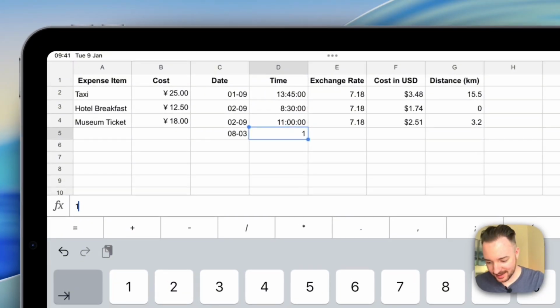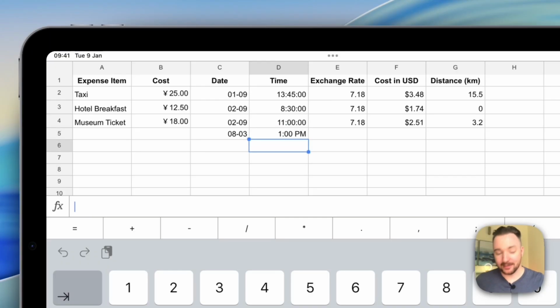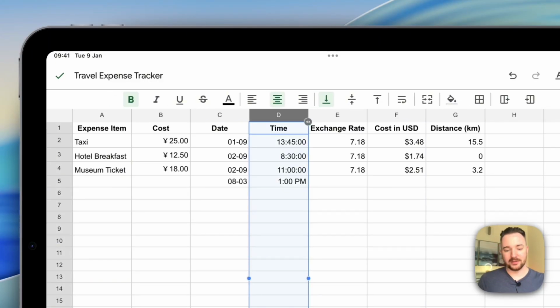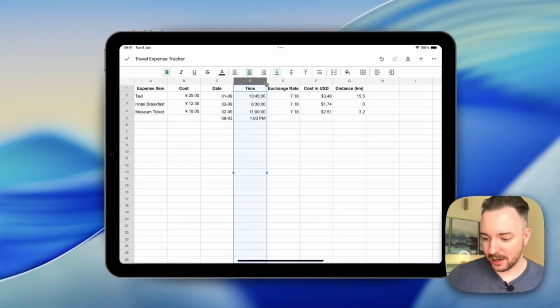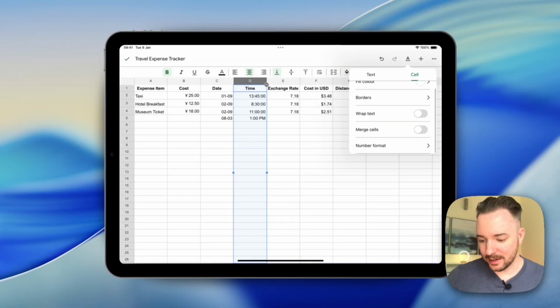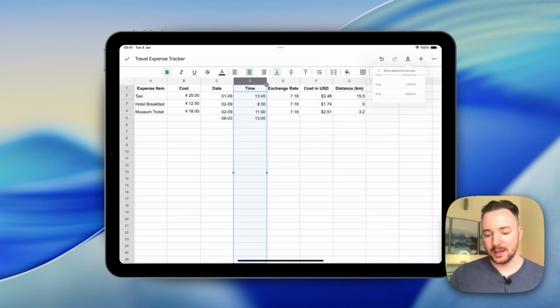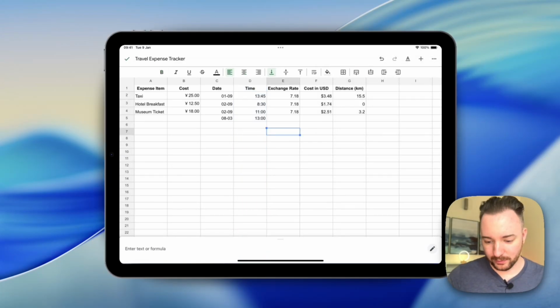You could also type in things like 1 p.m. and it formats that time automatically. It's not the same format as the rest because I only selected those three cells there when I was formatting. But if I wanted to format the whole column, I can just tap on that column letter at the top. Again, change the format to what I want. Let's have it just regular 24-hour time. So you'll see there, it's now all formatted the same.